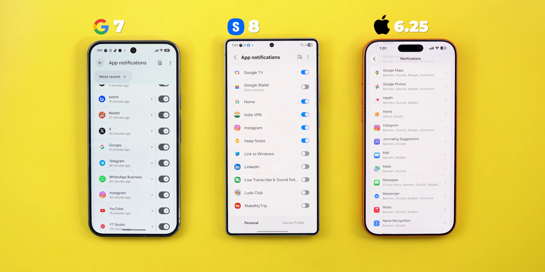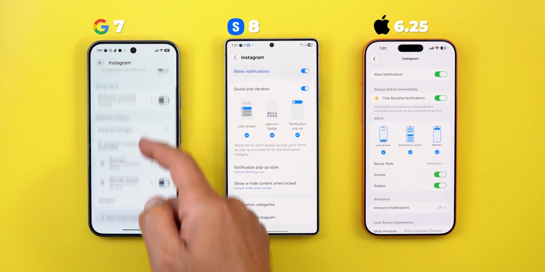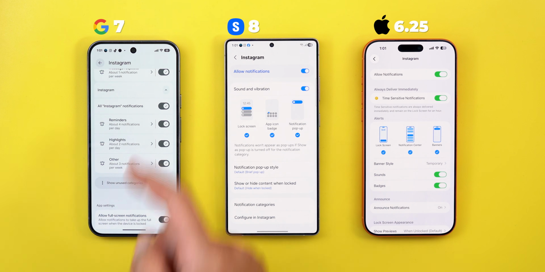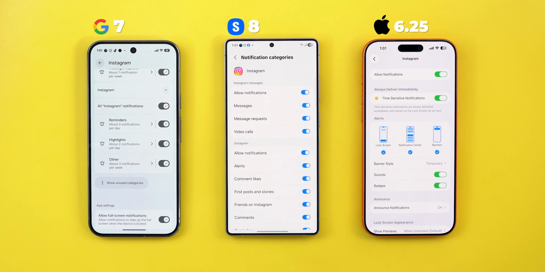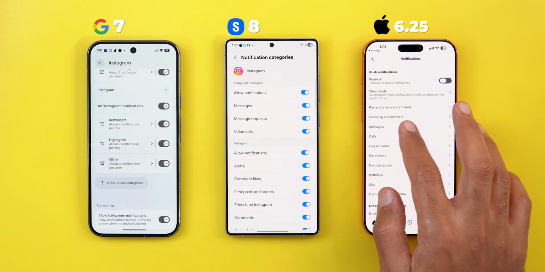Let me also talk about the app-specific settings, as I found some differences that are worth noting. Let's take Instagram as an example. On the Android phones, you have the ability to choose the exact type of notifications you want to receive from each app within settings. To do the same on iOS, you have to go to the app settings, which only gives you some on and off toggles.